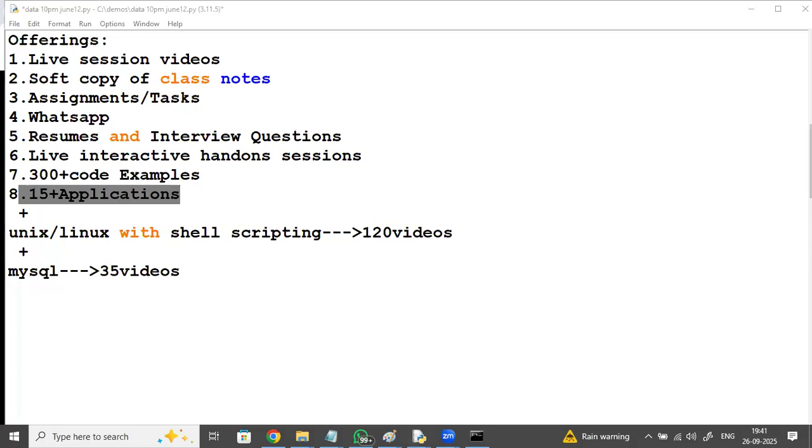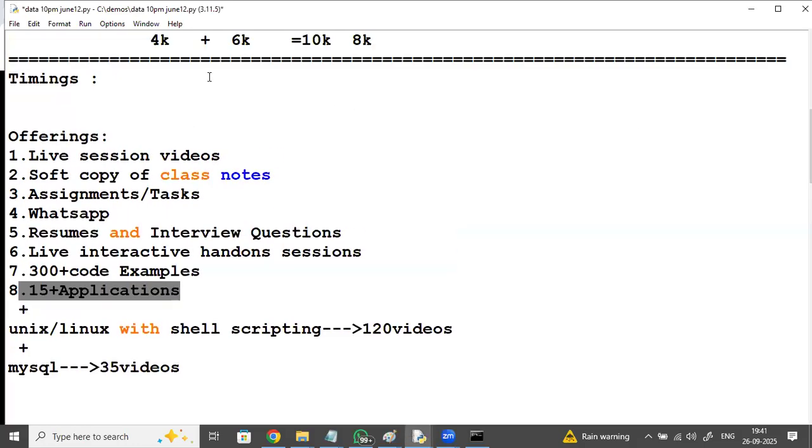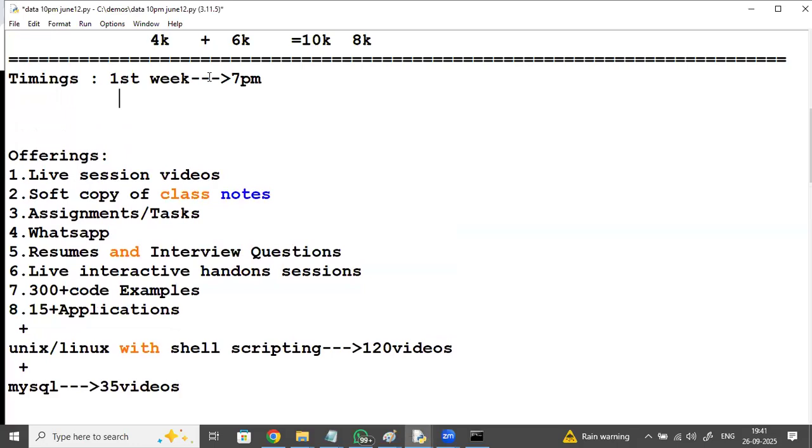That is what I'm going to say now. Timings of this batch for the first 1 week will be starting at 7 p.m. After 1 week, it will start at 8 p.m. I'm making it clear about the timings before you go with the payment process. Yesterday also I was saying this. First 1 week it will be at 7 p.m. Later it will be 8 p.m. to 9 p.m. It will be 1 hour, daily.